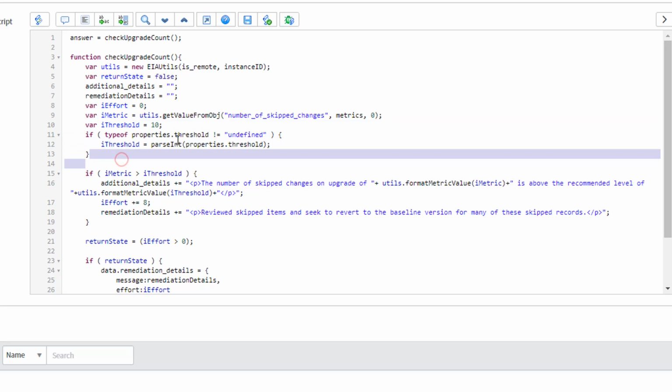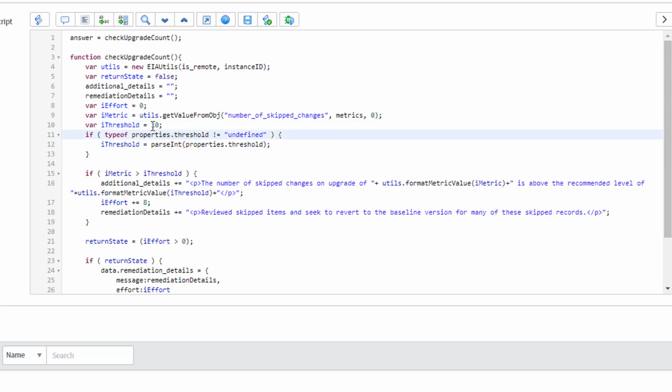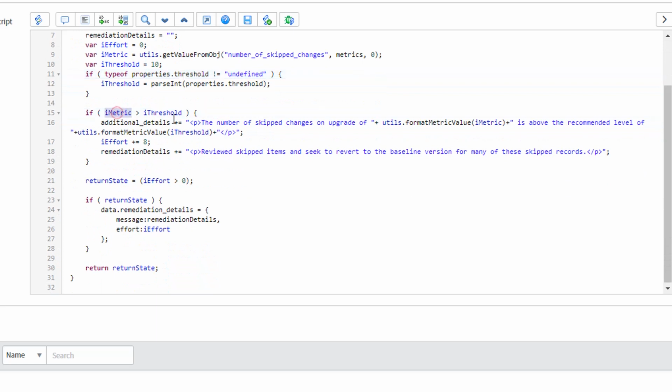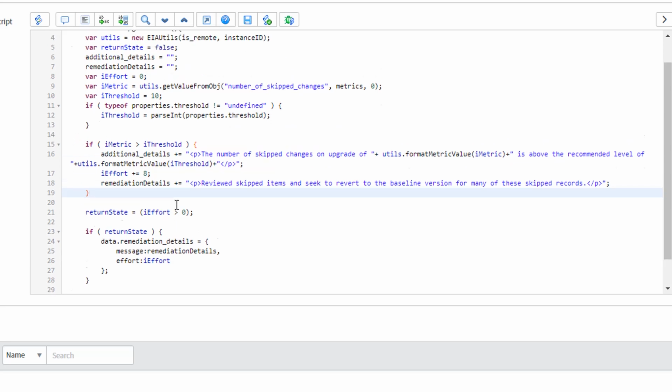And then you'll see, again, parameters or properties being used as part of the rule, in this case a property called threshold. We're checking a default value of 10. And you'll see that if our metric of skipped changes is greater than 10, then throw some additional details to say here's the number of skipped changes, formatting that metric, and also against that threshold, and give an effort as well as an additional message, and then return that information.